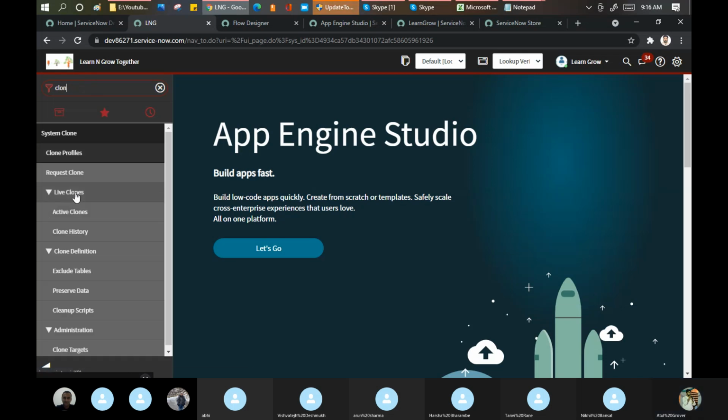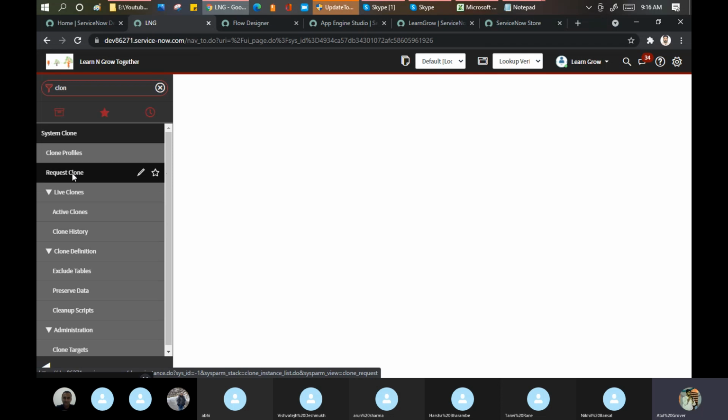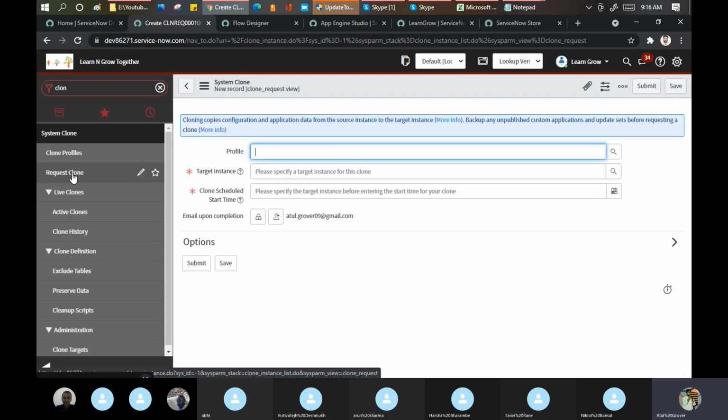This one. Okay, clone. We cannot clone our PDI because that is a standalone, but we can do it in our official instances. So we have to request the clone. I did not clone; I just raise the request on the portal and it will clone automatically. It asks by which profile you want to clone your target instance. It's my dev instance. When do you want to start, your date and time.